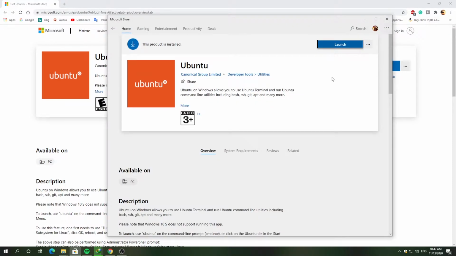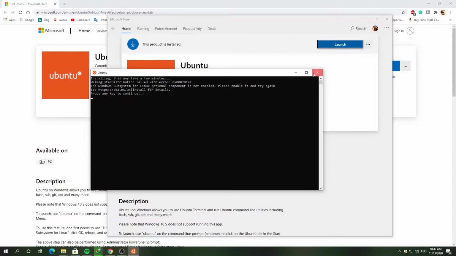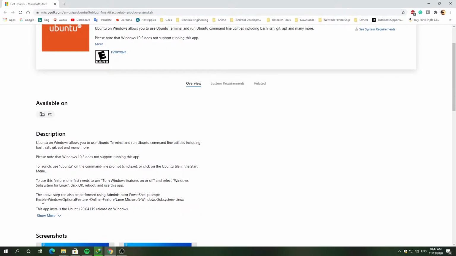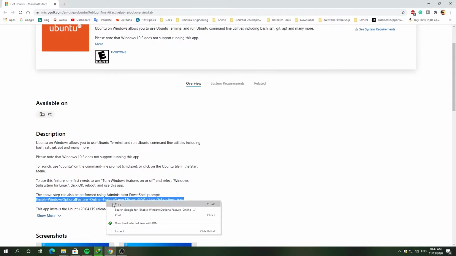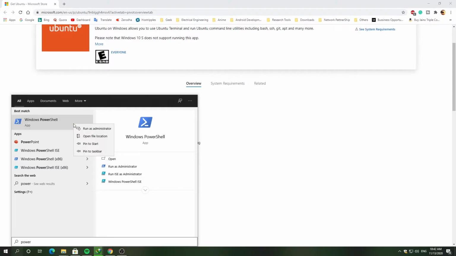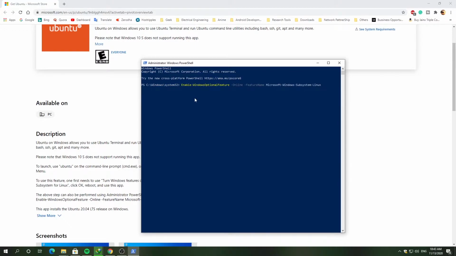Once you have installed this app from your Windows App Store, you have to enable the subsystem from your Windows 10 PC. For that, you need to execute the following command on PowerShell, but make sure to run your PowerShell with administrator privilege because it's a system-related feature and it needs admin privilege. Once the command process is done, you must restart your PC so these changes will take effect.